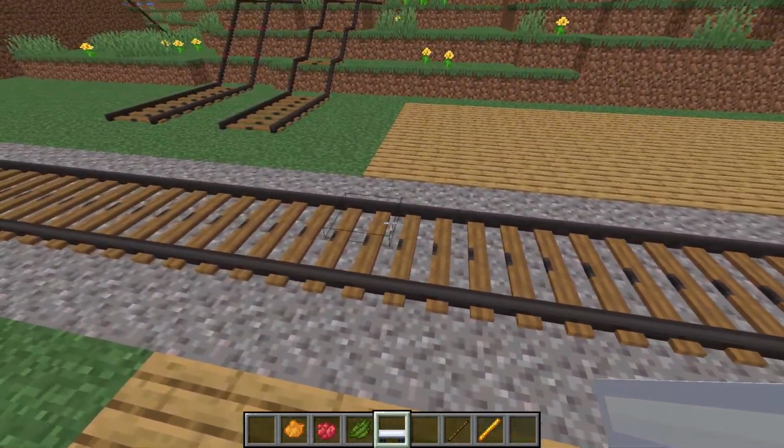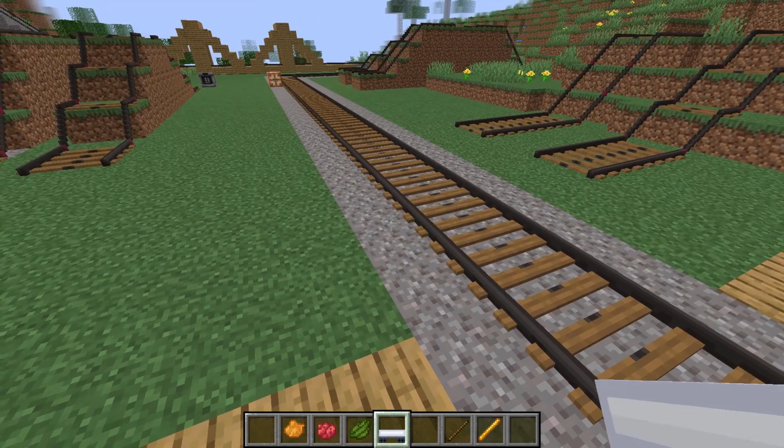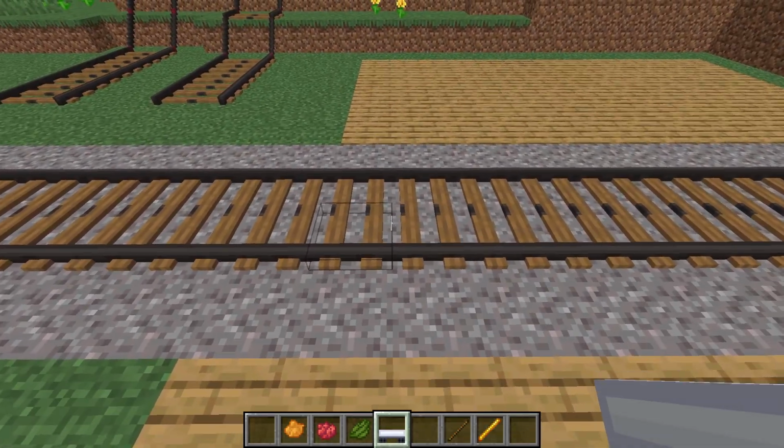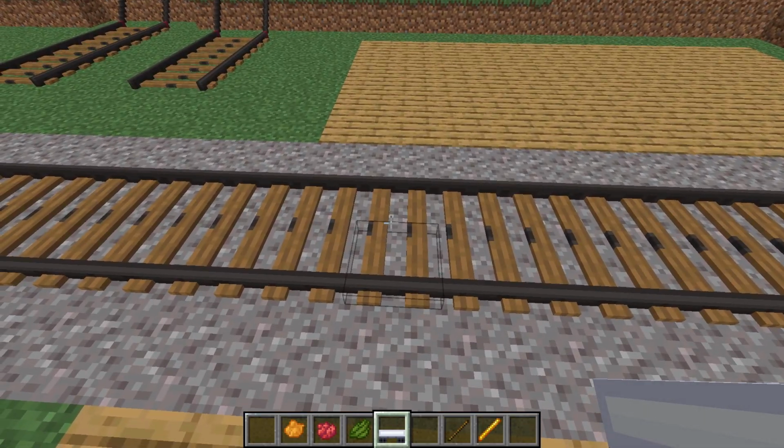So anyhow, that's the gist of how things are basically made in this particular mod. I won't go into too much more detail.